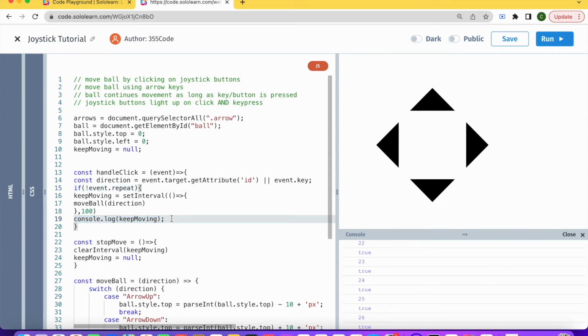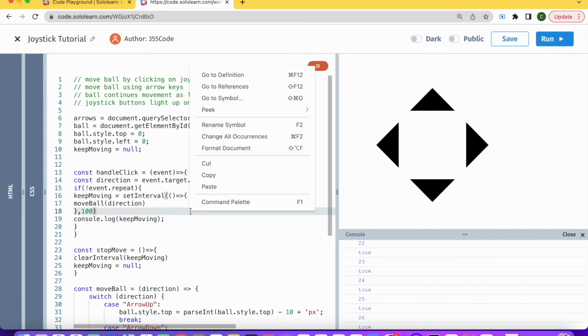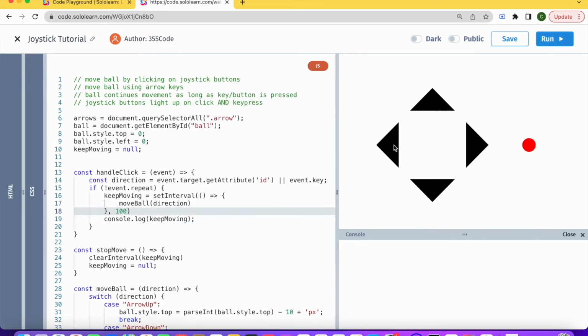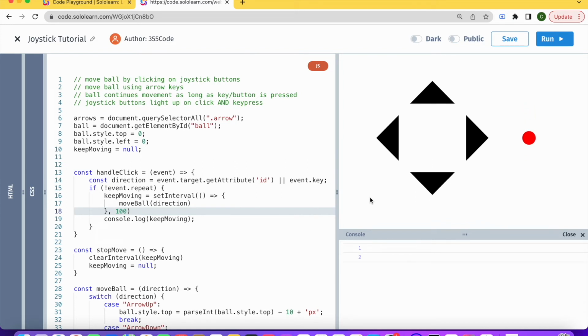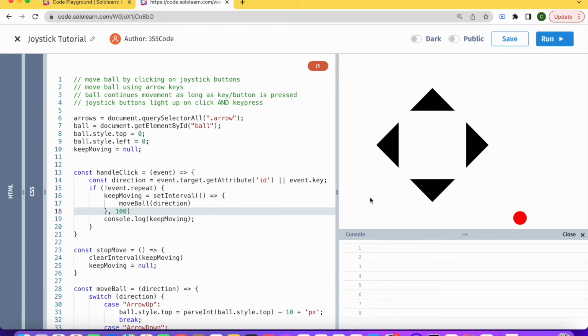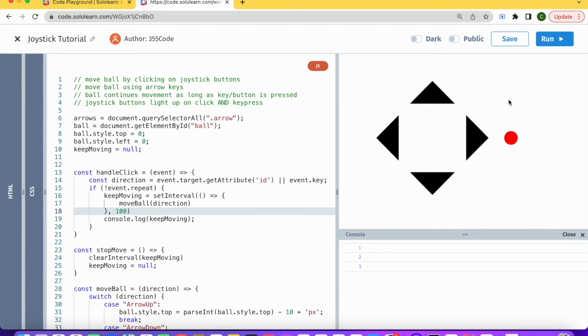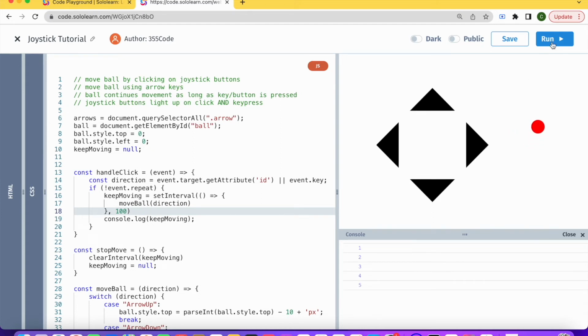I'm going to just format the code, and let's play. I'm going to click one of the arrow keys, and it stops. And click one of the arrow keys, and it stops. Okay. And we can see that we're still having some issues here. Okay, and that mostly happens when we are pressing multiple keys together.